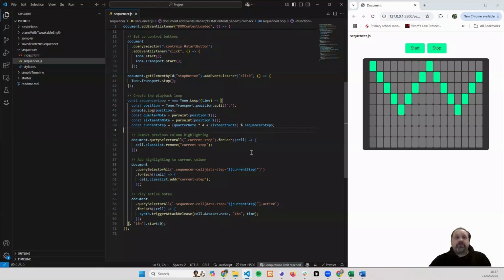Okay, so the current step is always going to be between 1 and 16 along here, because we're using a modulo of the sequence steps. For each of these steps, we're going to pass them into these two things down here.